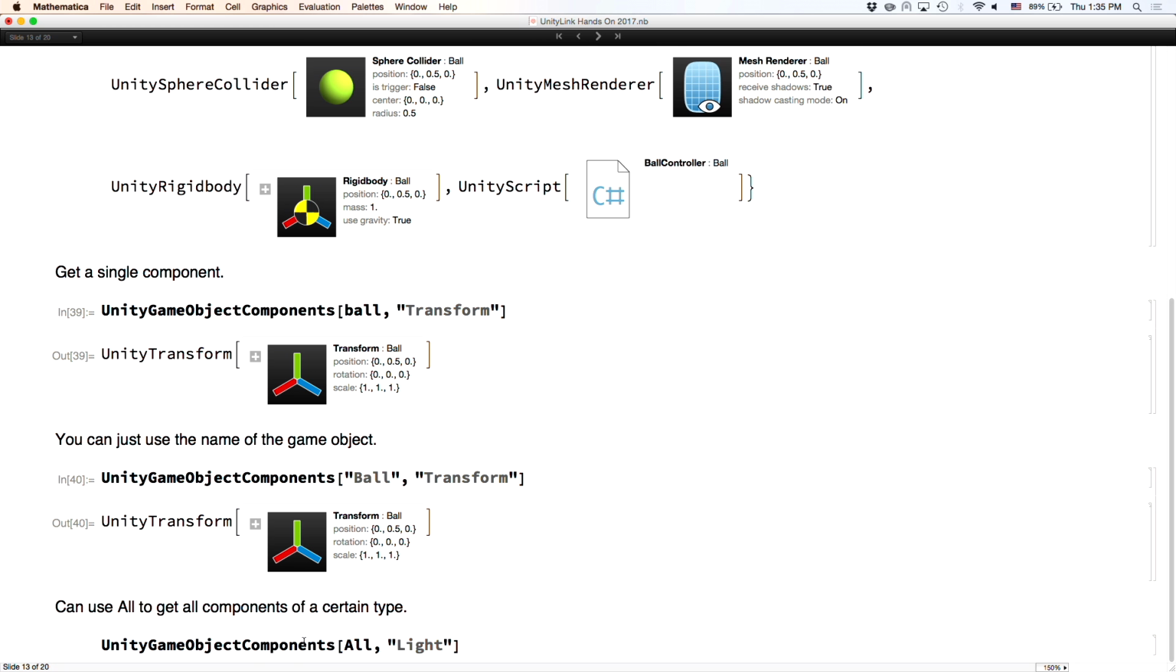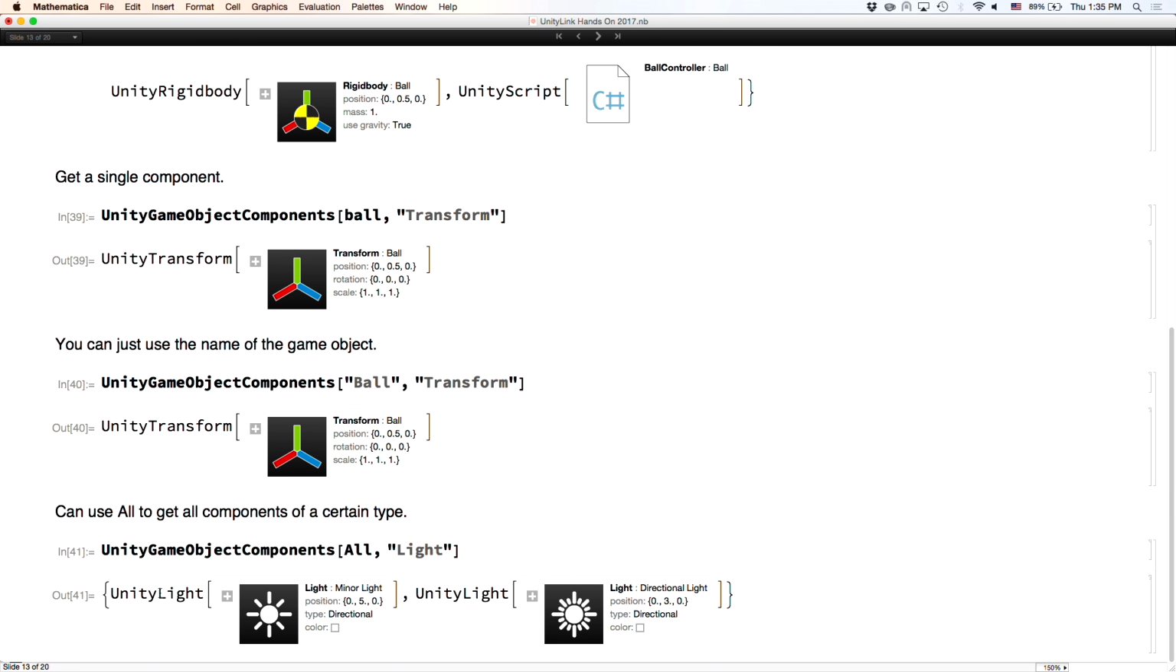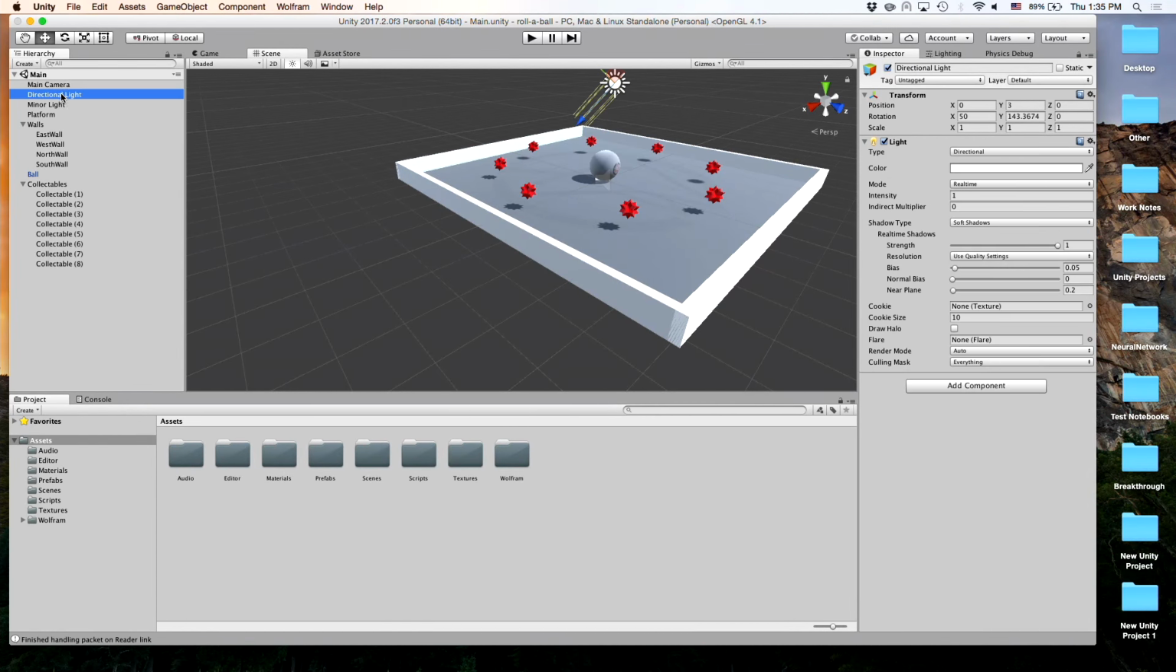And lastly, if you want to get all the components of a certain type in the entire scene, for example, you want to grab all the lights in the scene, you can just say all instead of giving it a certain game object, and then enter the type of component you want. So here I'll get all the lights in the scene, which returns 2, and we see that there are these 2 lights in the scene.